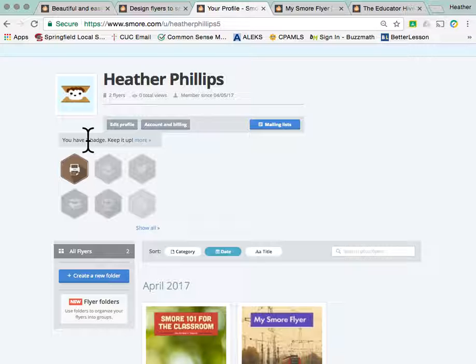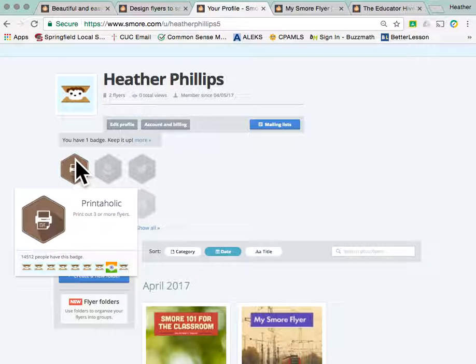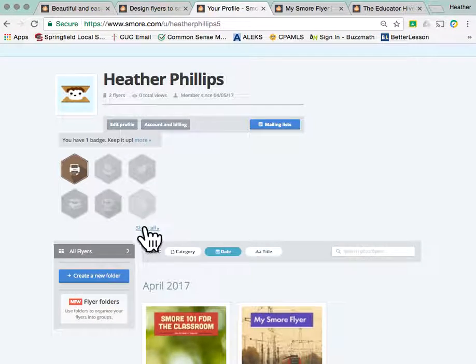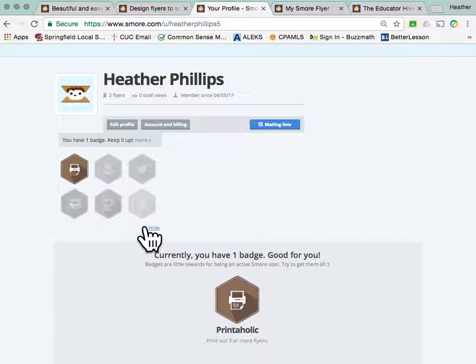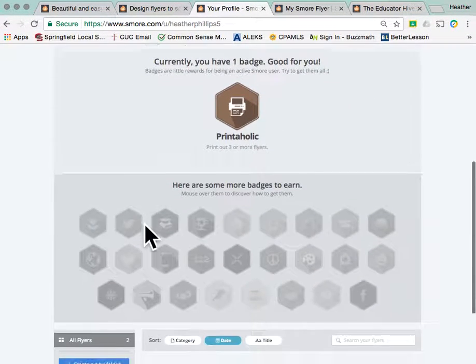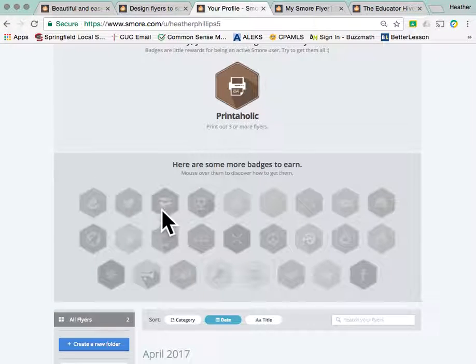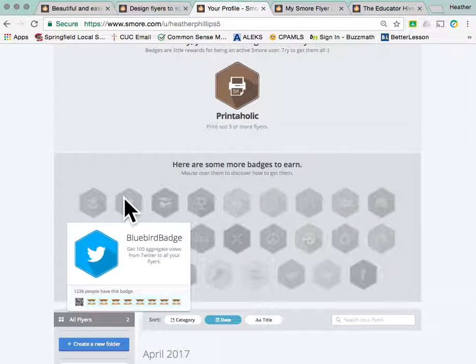Badges are rewards that Smore gives you for being an active user. It kind of makes it like a little game. So you get to print out 3 flyers when you earn this badge. If you come down here to the show all, there's lots of different ways that you can earn badges or little mini rewards from the Smore website.